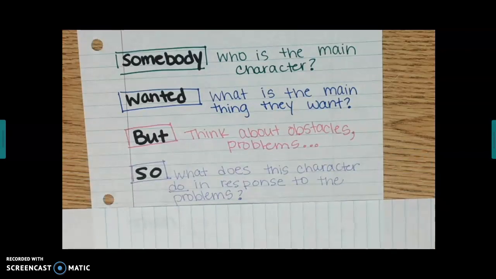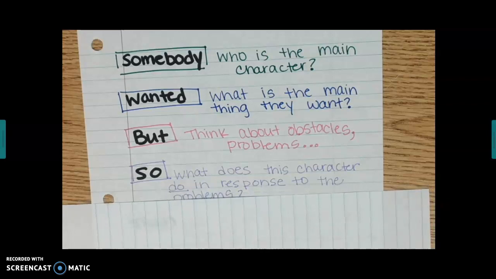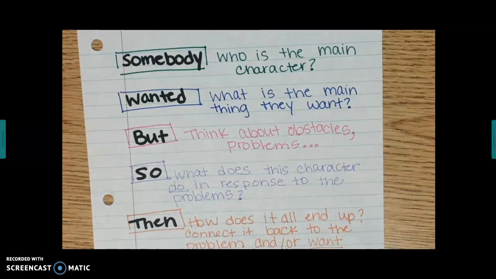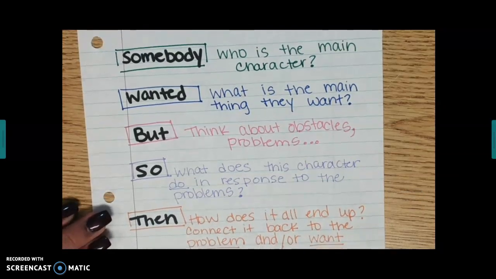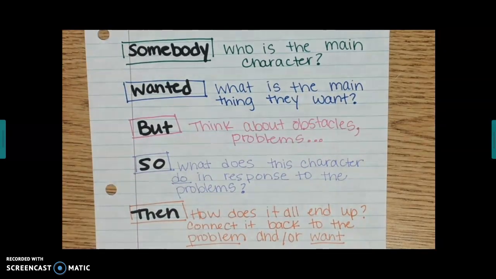So is our next step. Somebody wanted something, but. So, what do they do? What does this character do in response to the problem? And then our last step is then. How does it all end up? How does it connect back to the problem and what the character wants? So pause the video here for a second. Write these steps down in your journal.